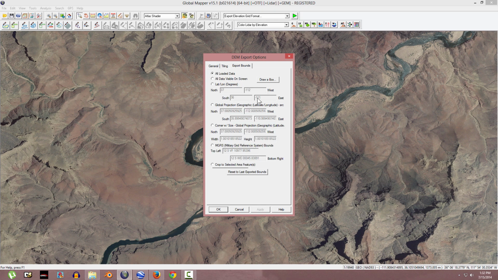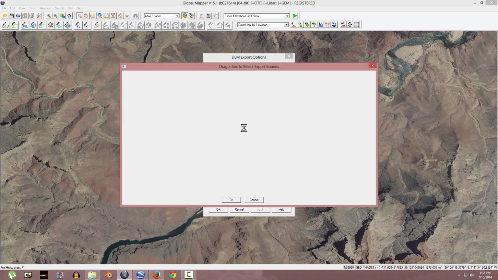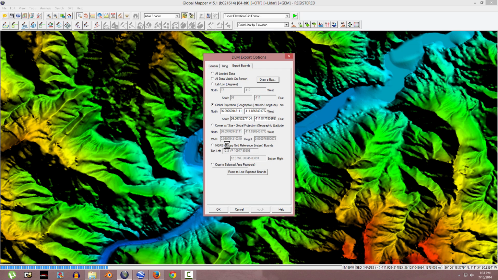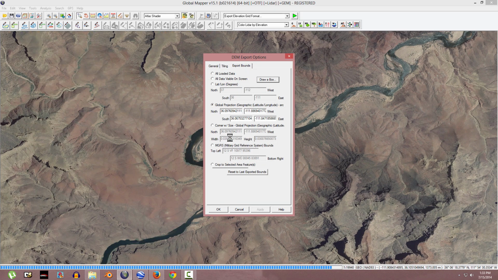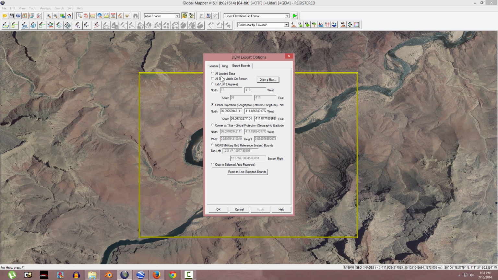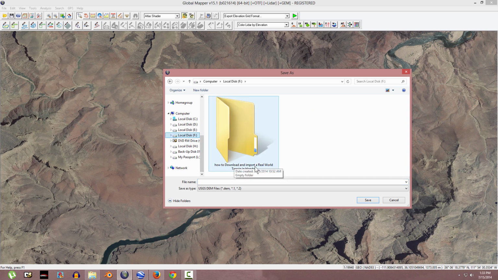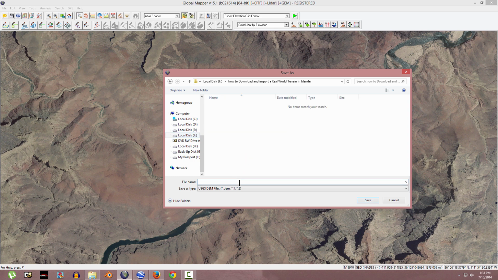Go to export bound and draw a box around the exact area you want to download into Blender. For example, I have selected this area. After that, click OK. After clicking OK, just click OK again, and then save it. Click save as terrain. Okay, it will be a DEM file. Click save.